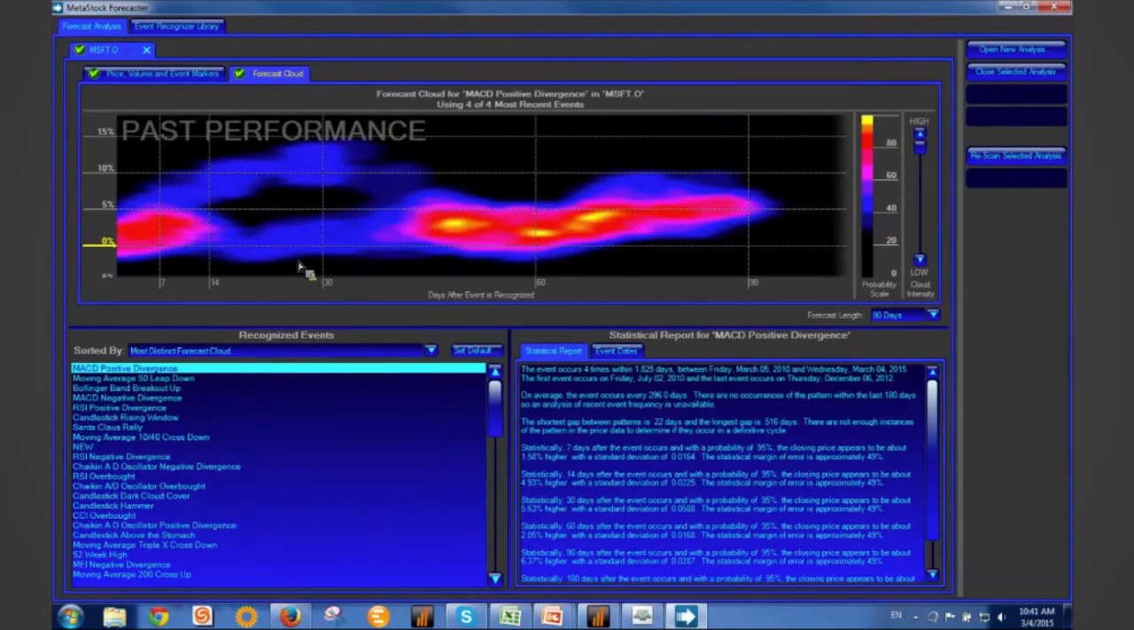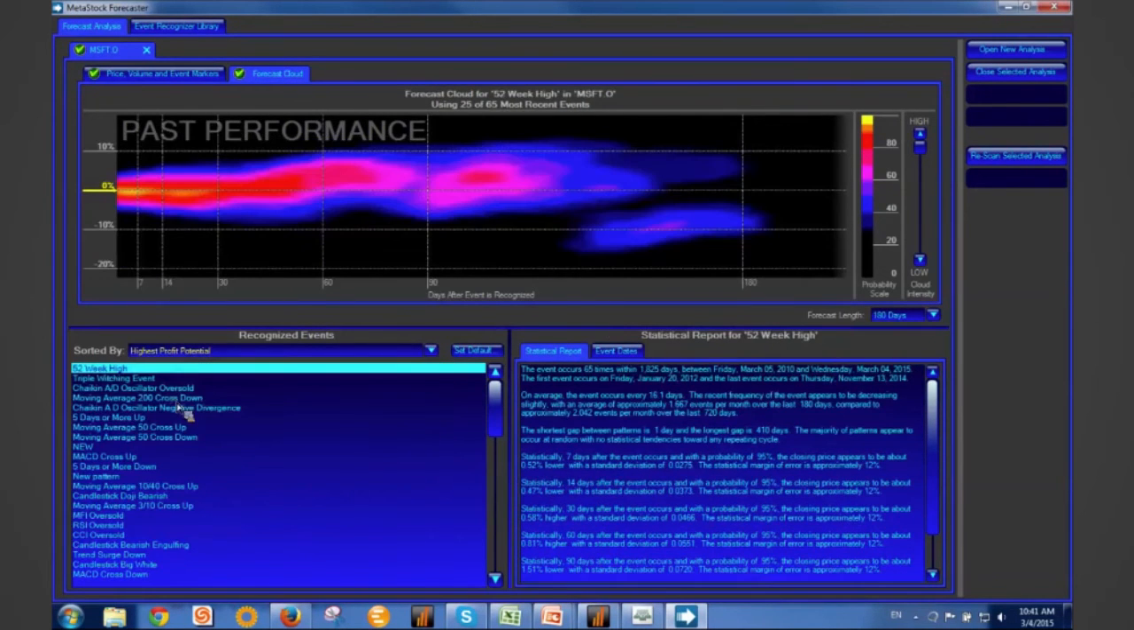This is a really, really distinct forecast cloud because out 60 days on a MACD positive divergence, it has a real high probability to be within this range. That's really far out, guys. We're looking at 2 months to 3 months basically into the future as to the probability of the instrument's movement 60, 90 days out. Now, let's go back to the 52-week high forecast cloud.